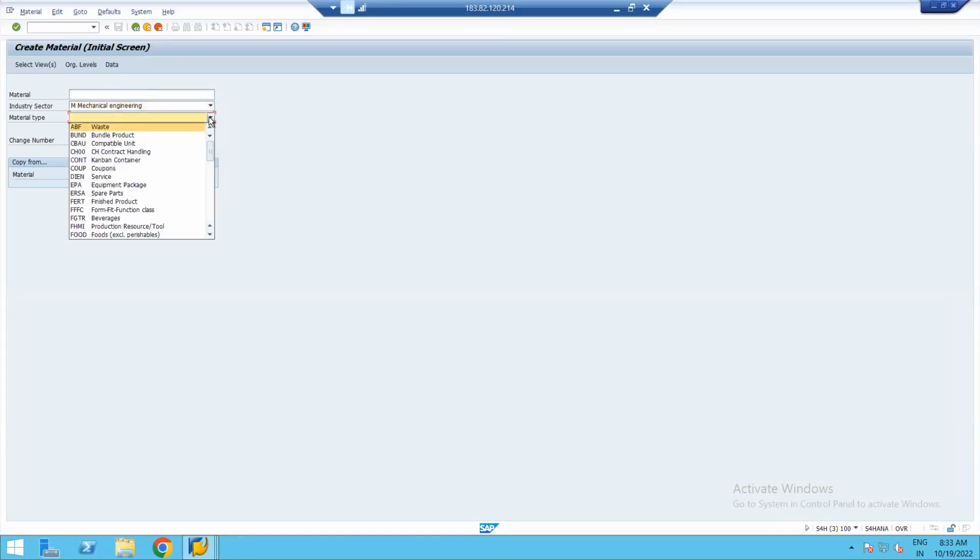And this is the material type I was talking about. The configuration for this material type is very important and critical to SAP MM, and that is why it is called the heart of SAP materials management.